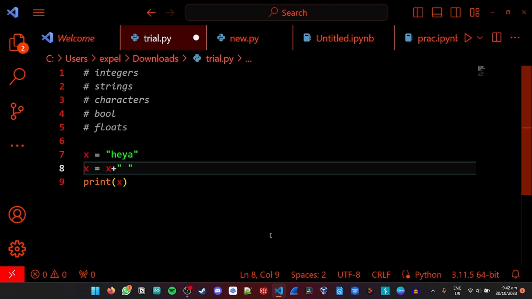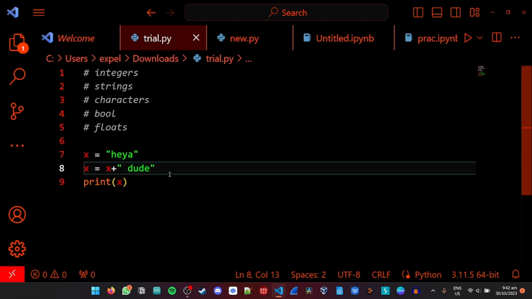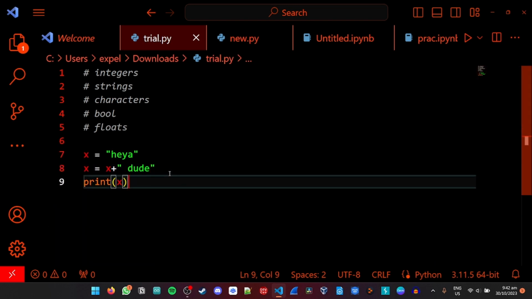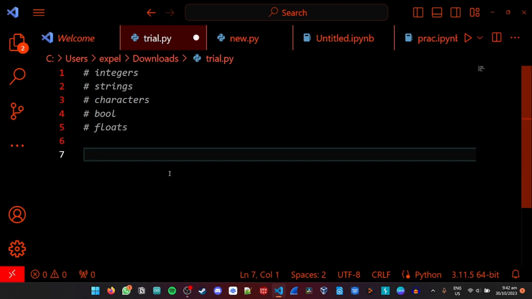So, for example, if I want to write spacing dude, and I run it, it's gonna give me here dude. Because again, just like integers, you can add it. Except when you add integers, it does math. When you add strings, it just concatenates. Okay, now that we got strings out of the way, what about characters?